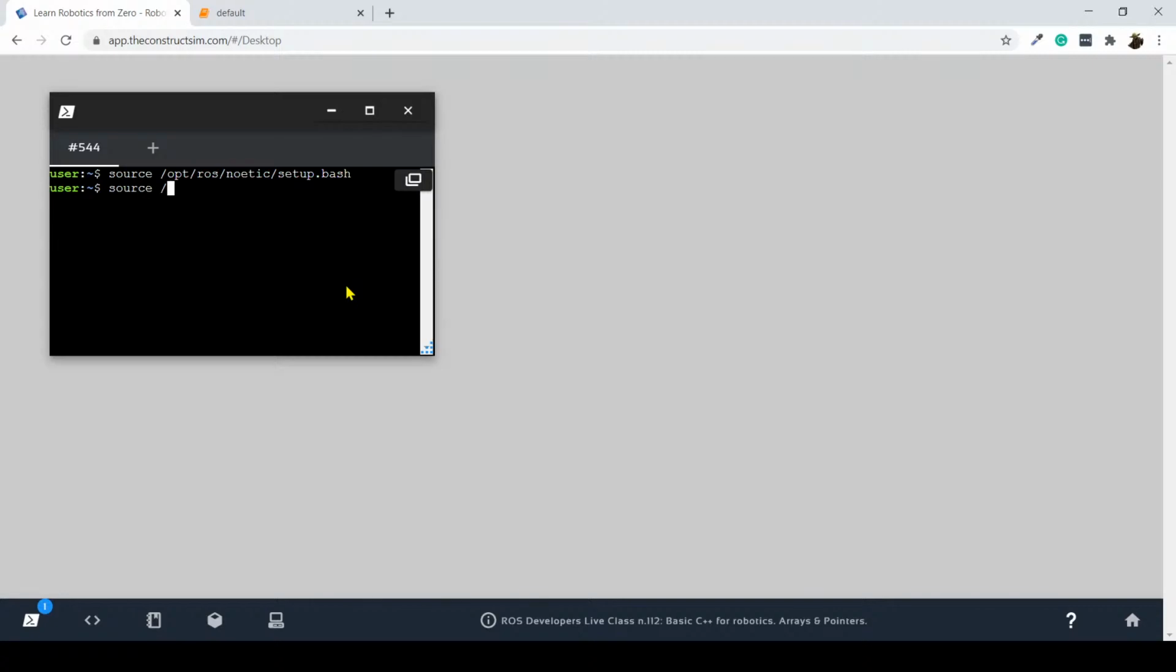Next, I'm going to source the simulation workspace, which is this one here.